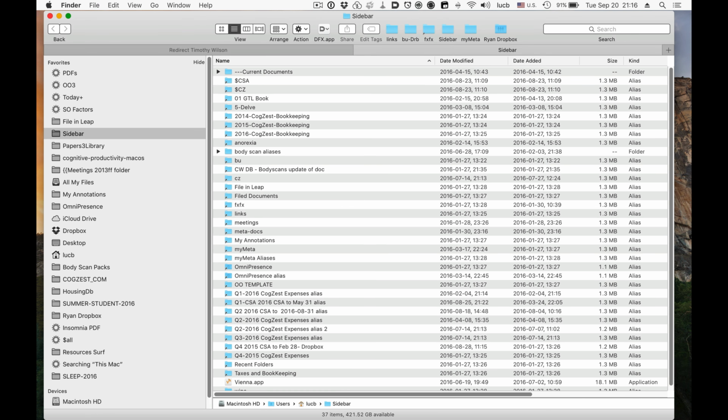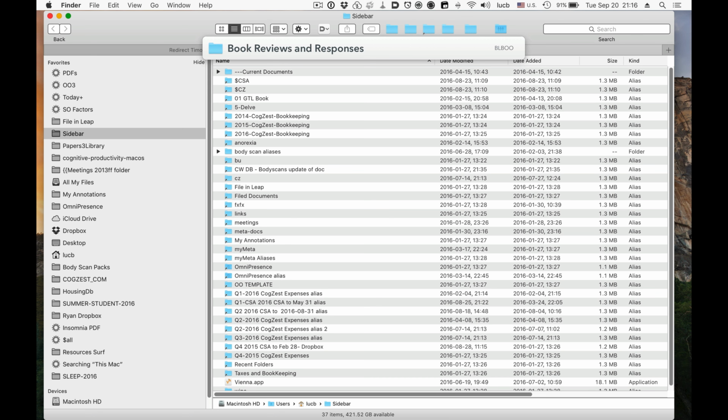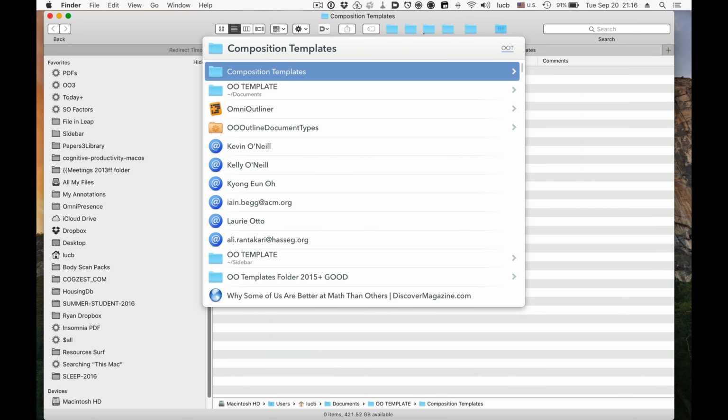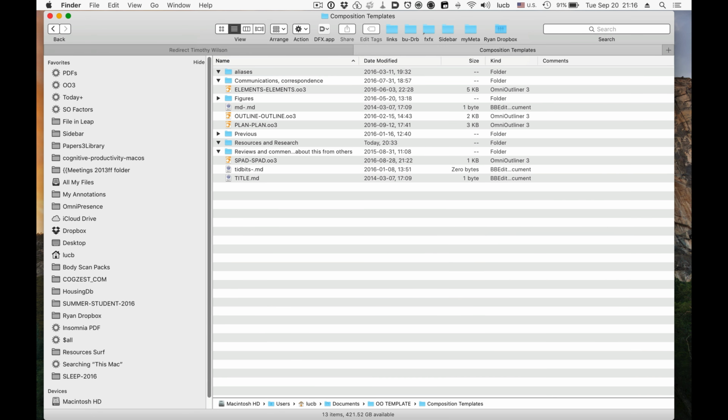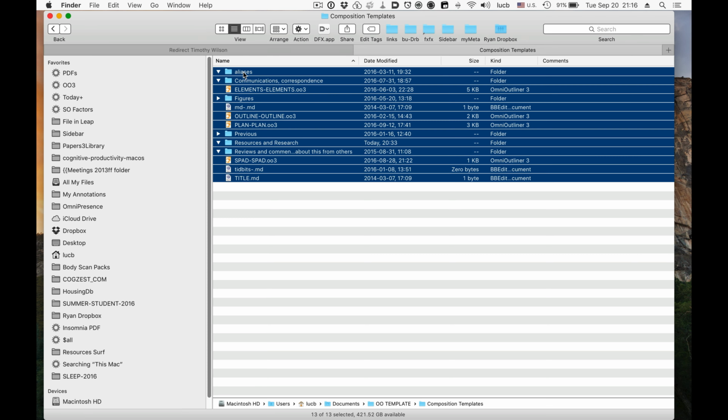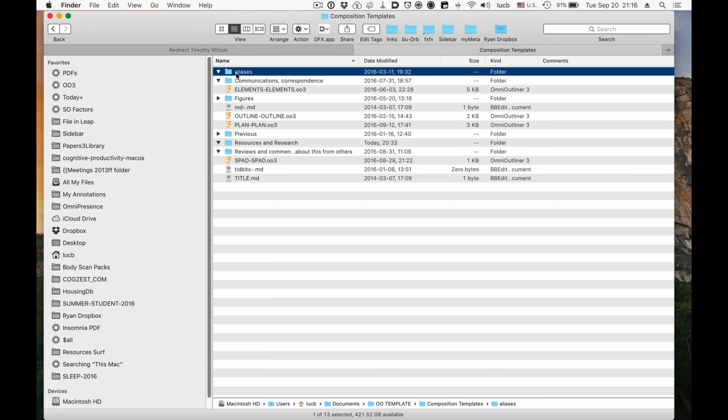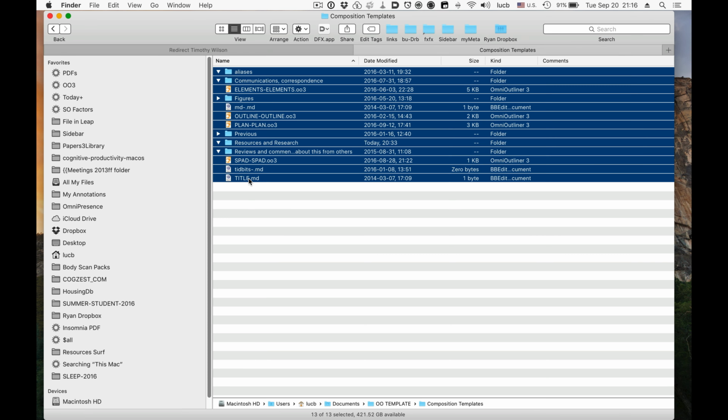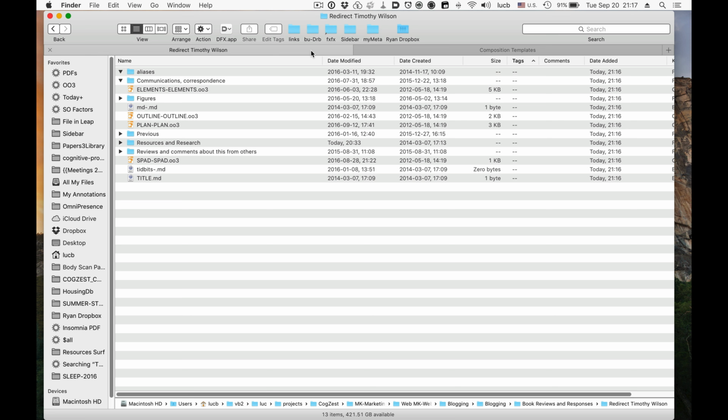And then I will access my composition templates, once again using Launchbar. Notice that this folder contains a whole bunch of template files. I'm going to explain them all to you in a moment. And I will simply drag and drop them here. Okay. So now I have myself a starting point for the new project.